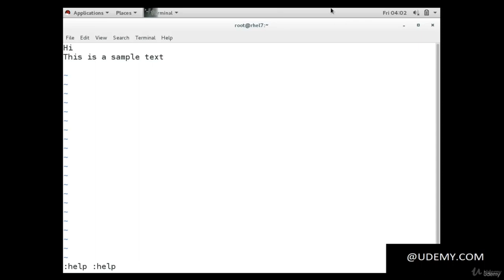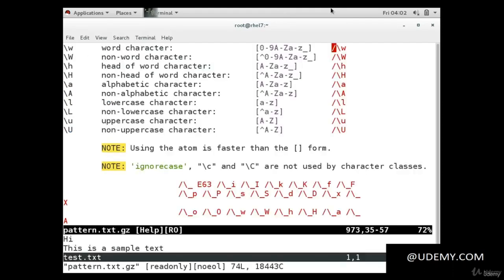Regular expressions can be found by prepending a slash to the character in question. For instance, if we type :help /\w, we will discover that \w, when used in a regex pattern, represents any word character.